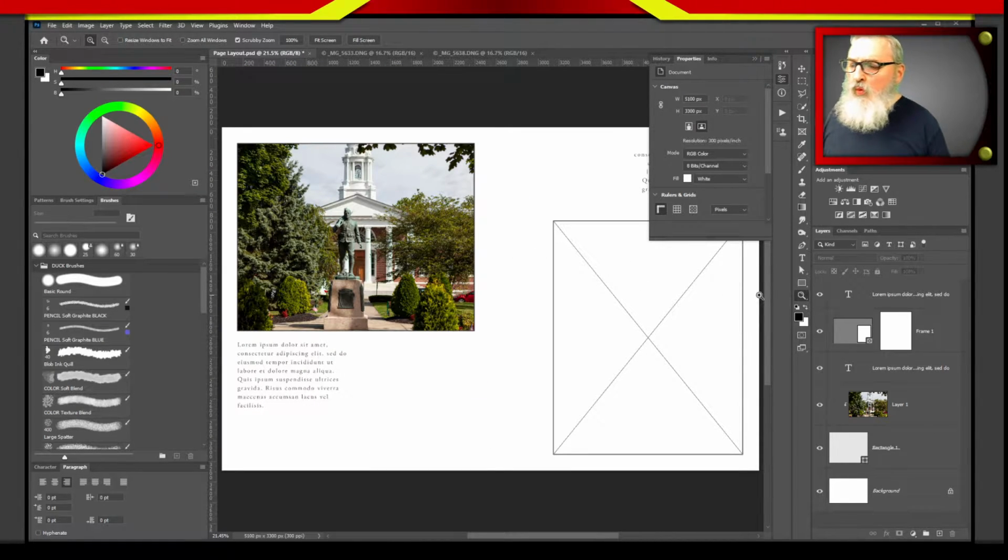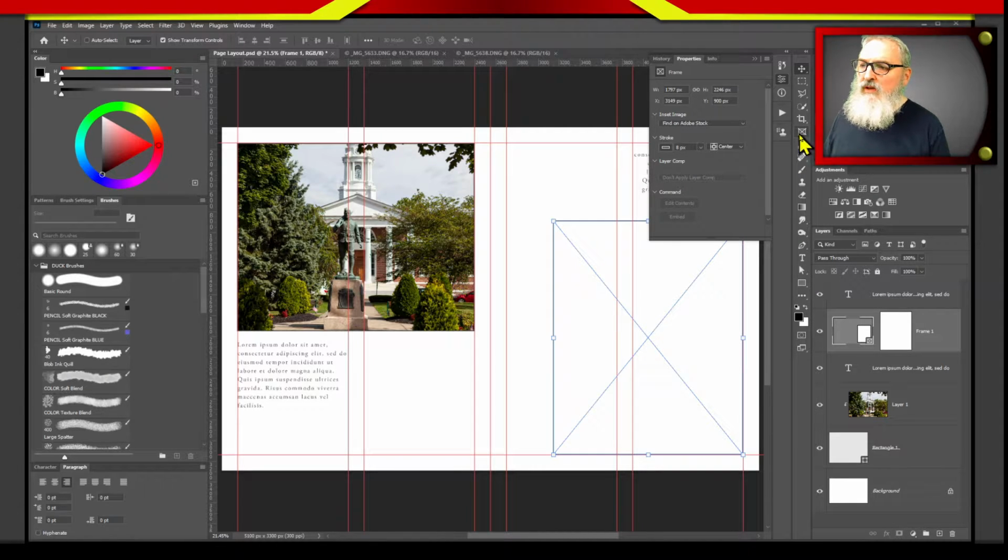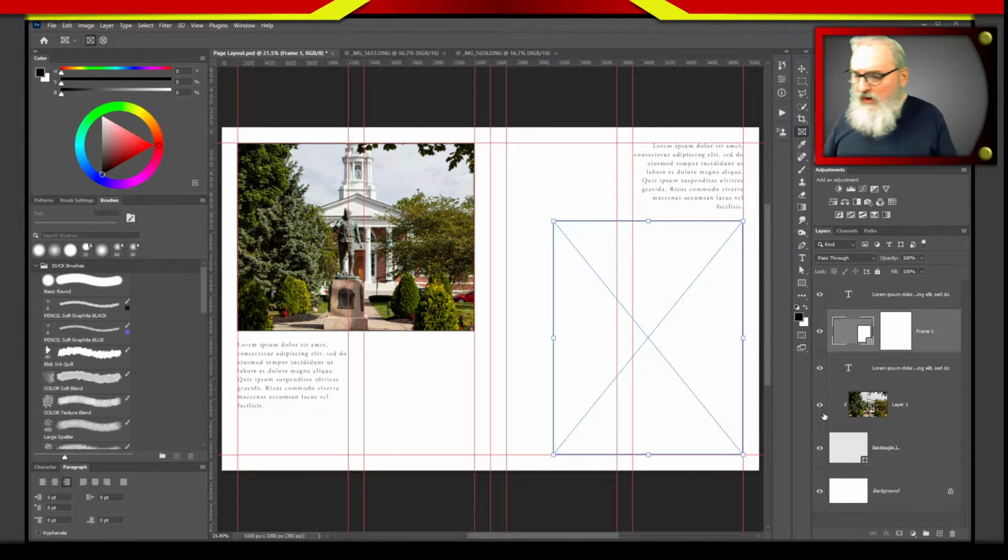All right, so that's one method. The other method is with our placeholder, and that is the second method where we used the built-in placeholder that is available with Photoshop, the frame tool, okay? And what we want to do is go ahead and attach an image to this.